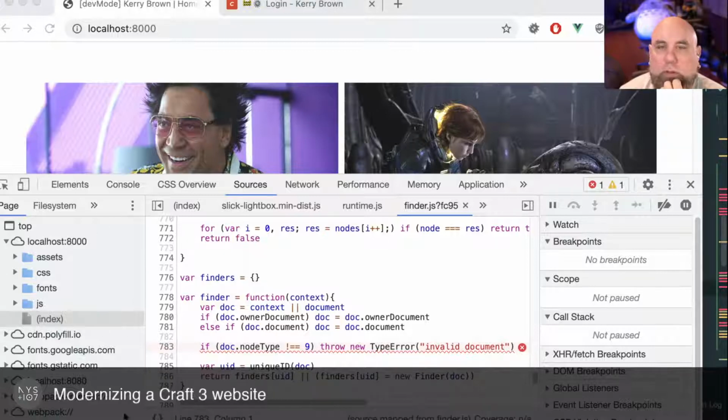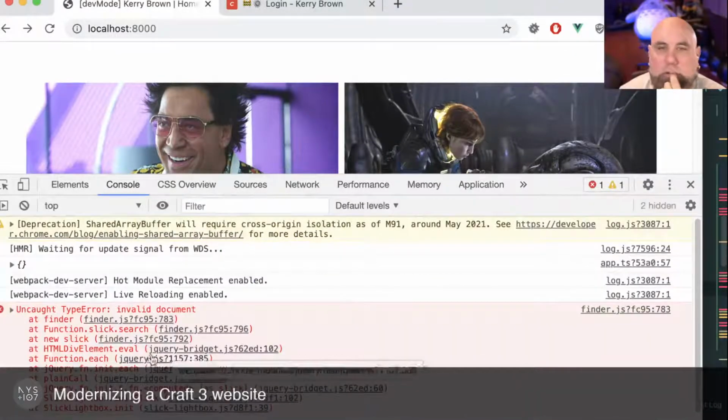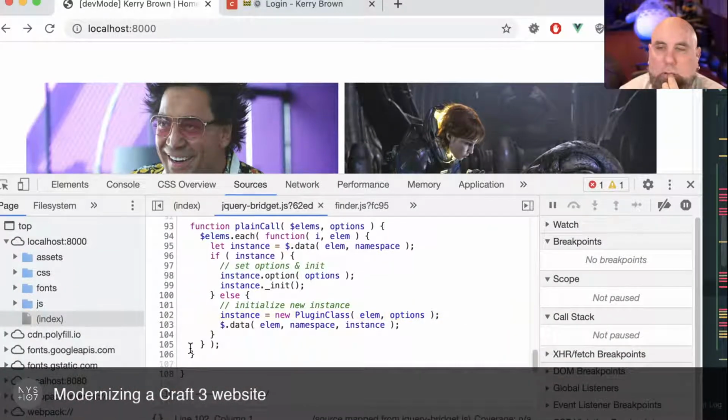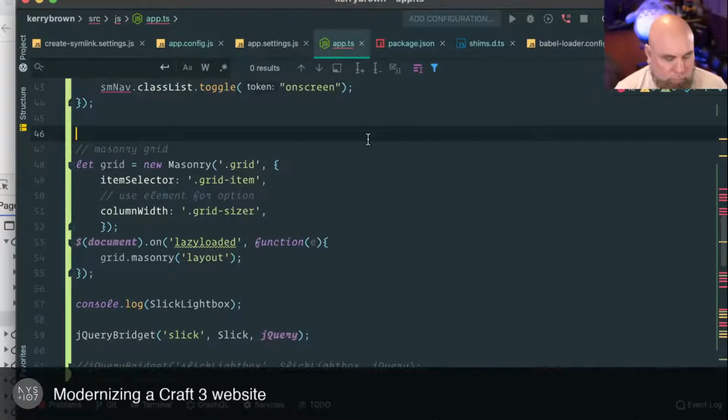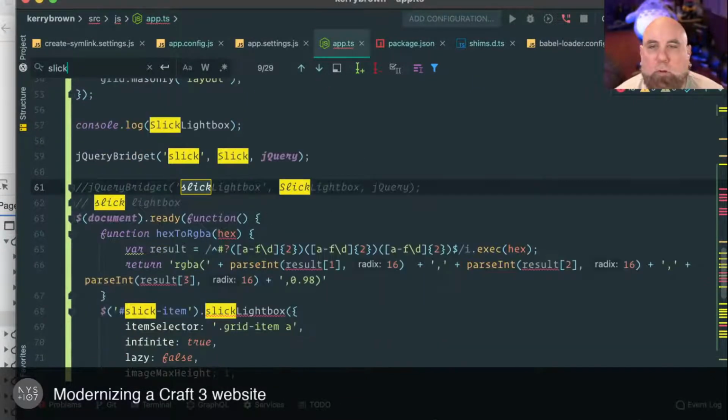Wow, I wonder where it is coming from here. Slick is searching for something. So it's initializing Slick. Anywhere in our code do we do that? Do we do anything else with Slick? No.